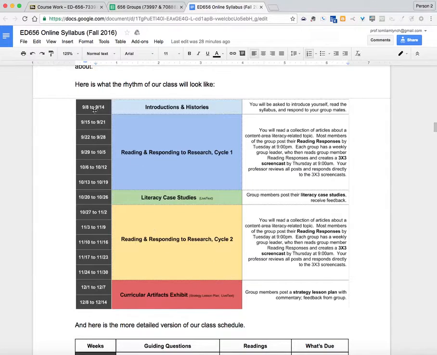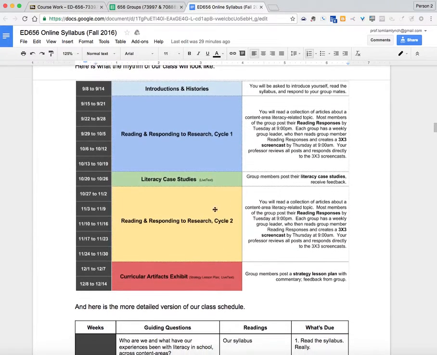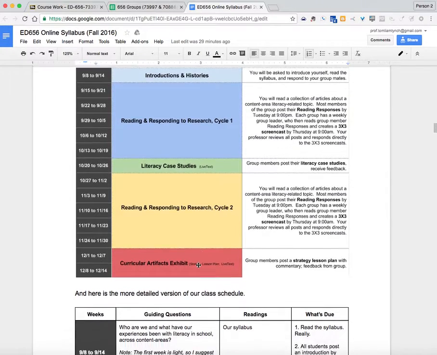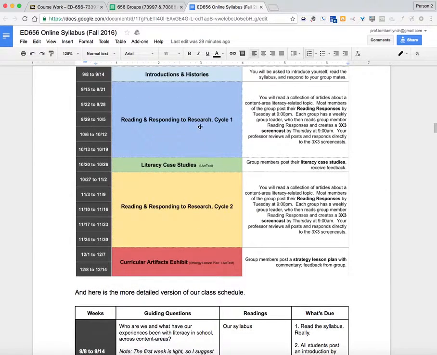So over the entire semester, this is sort of the rhythm of our work. We have brief introductions and histories for a week that we go through, and then the course revolves around what are called reading and responding to research cycles. There's one here and there's one here, and then there are two main assignments planned out here. Other assignments are planned out here.